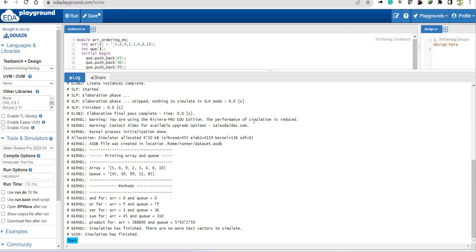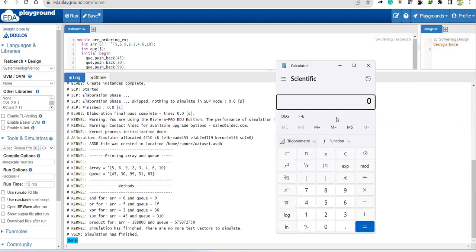So here, we have these elements, right? Let's go to the sum of these elements. Let me take this one. You can see here 5 plus 6 plus 9 plus 2 plus 3 plus 4 plus 6 plus 10. So if you see the sum, it is 45.